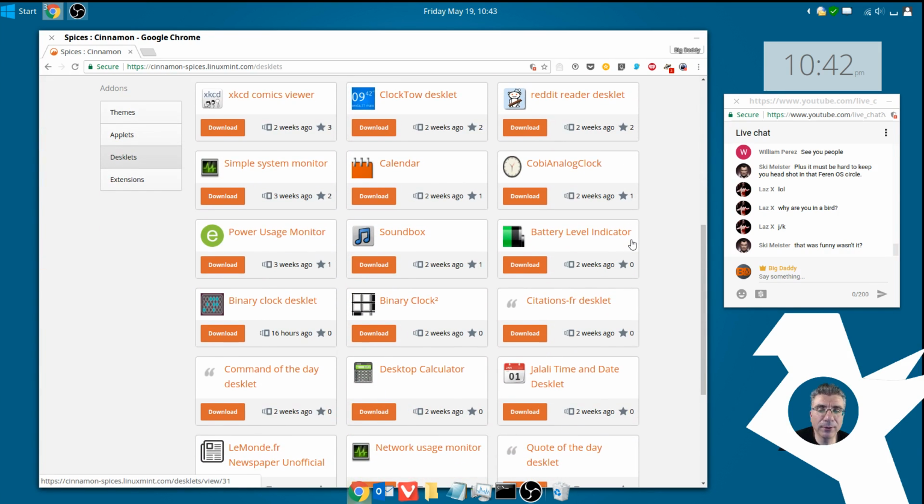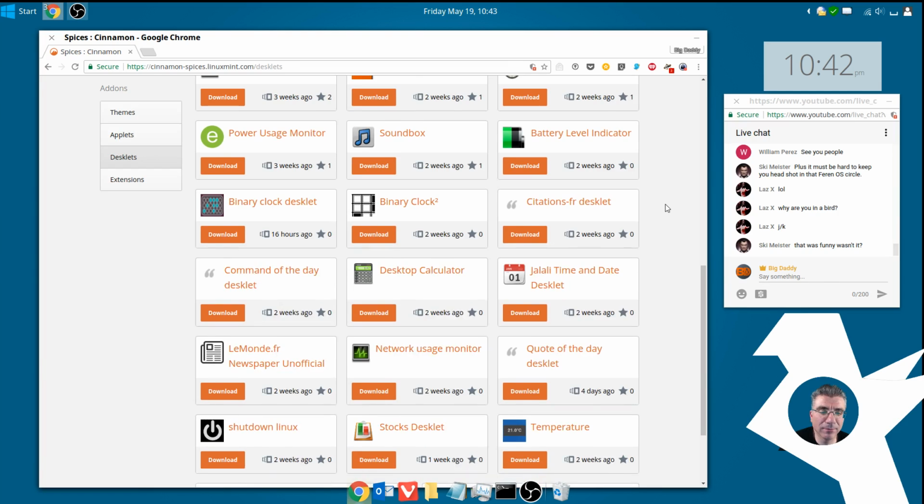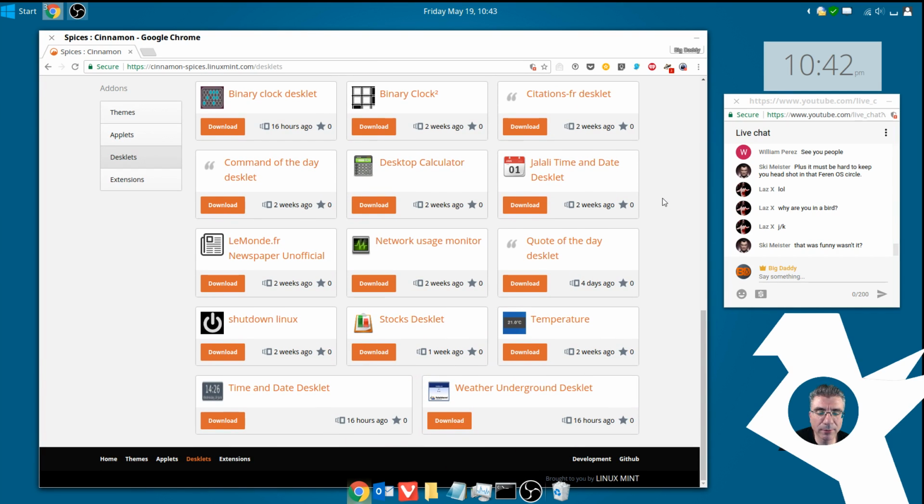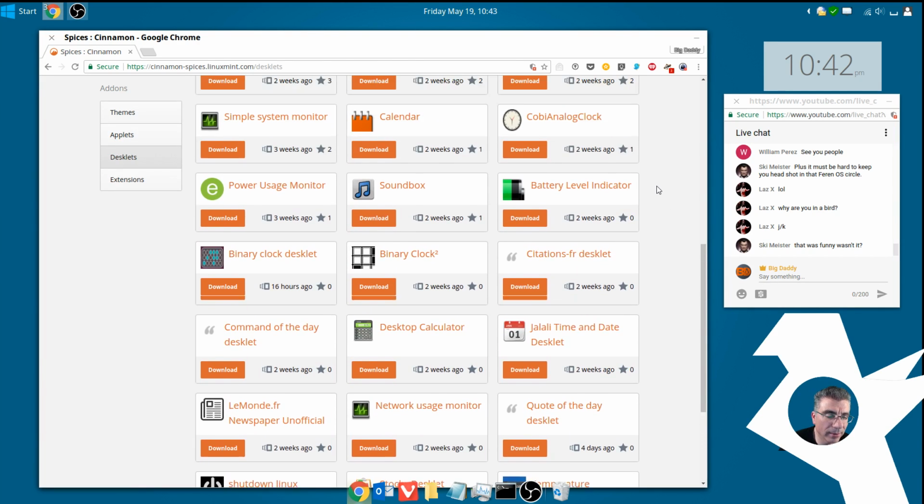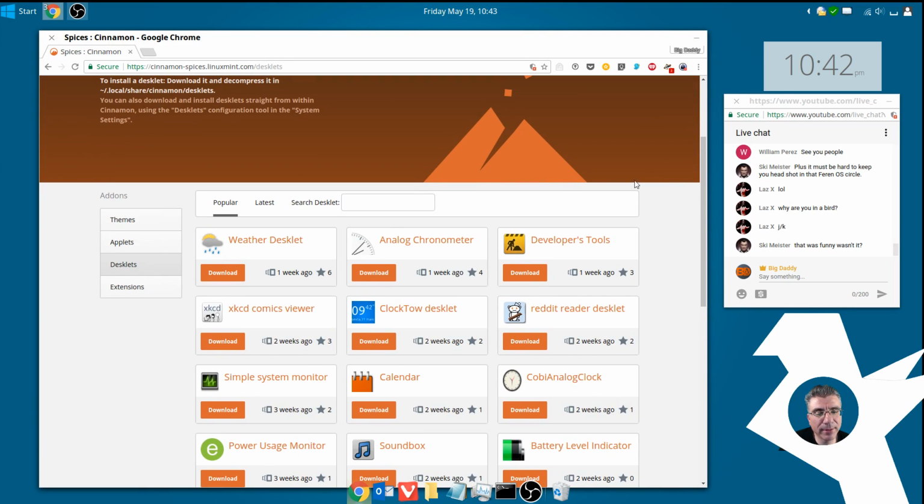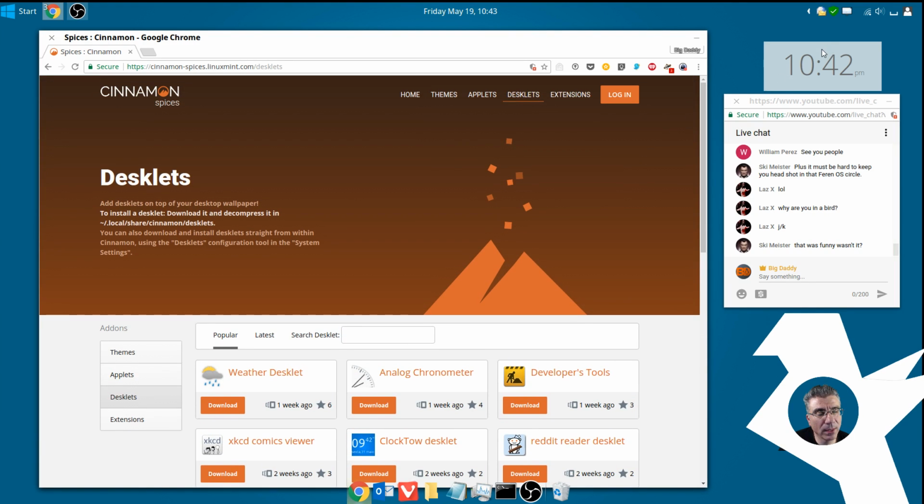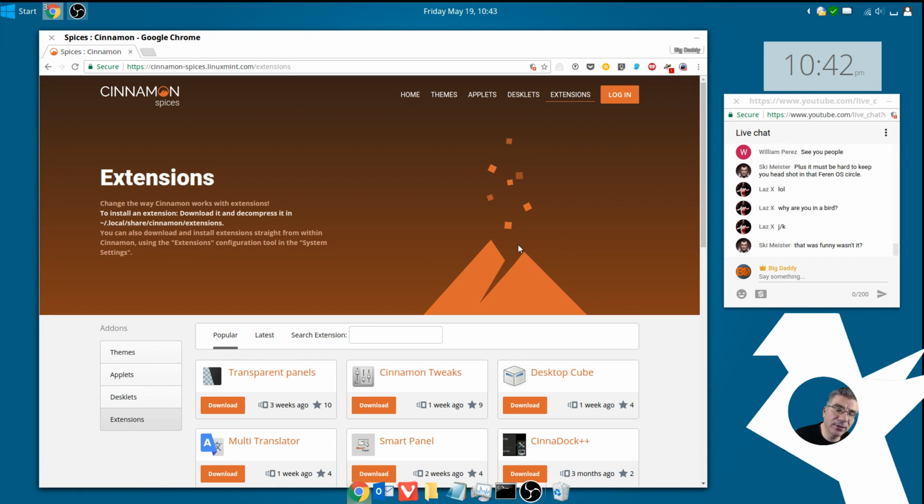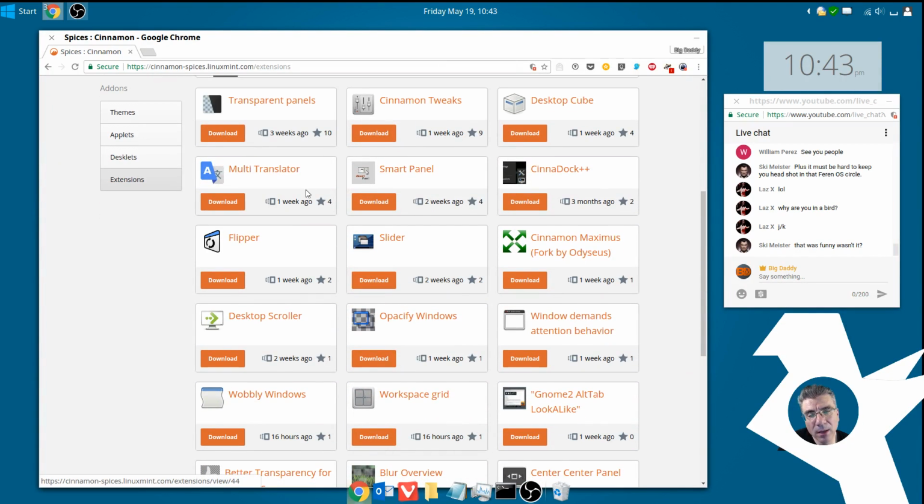Now, I don't get into desklets, and I guess they're like widgets. There was never one that I could say, wow, I need to have that. So that's not something that I get into. And the extensions, you have to be really careful with the extensions because these really can mess up Cinnamon.